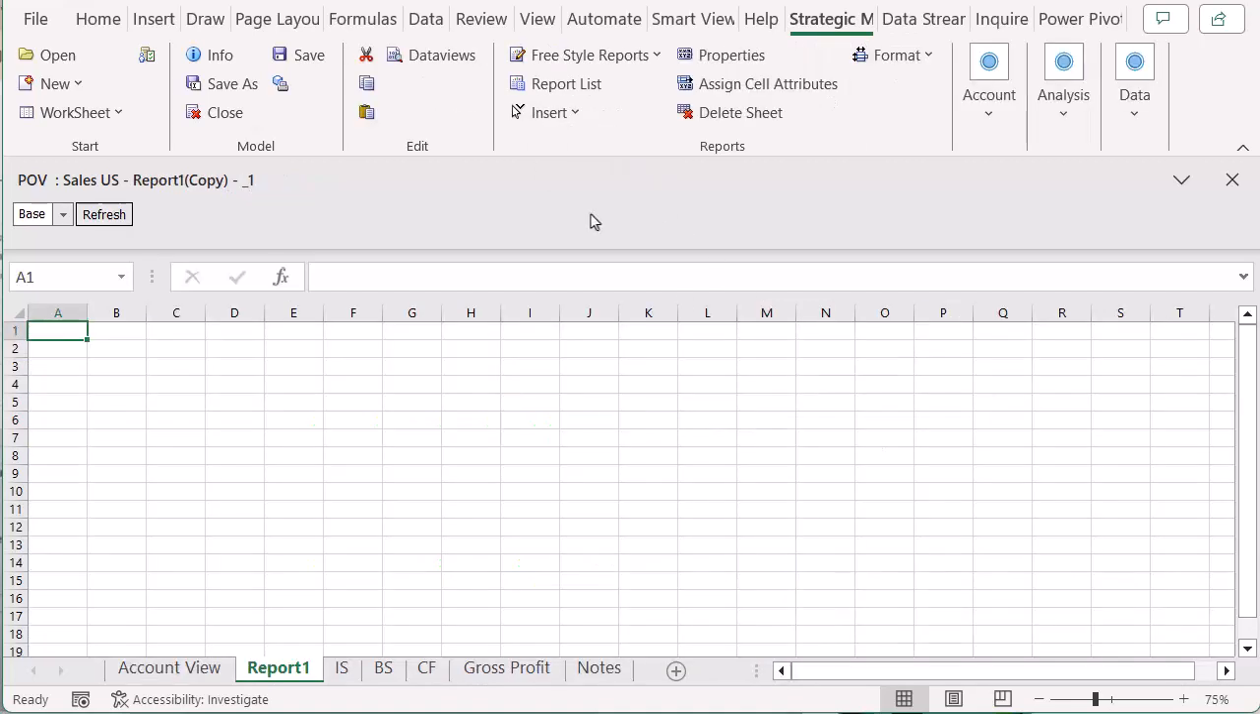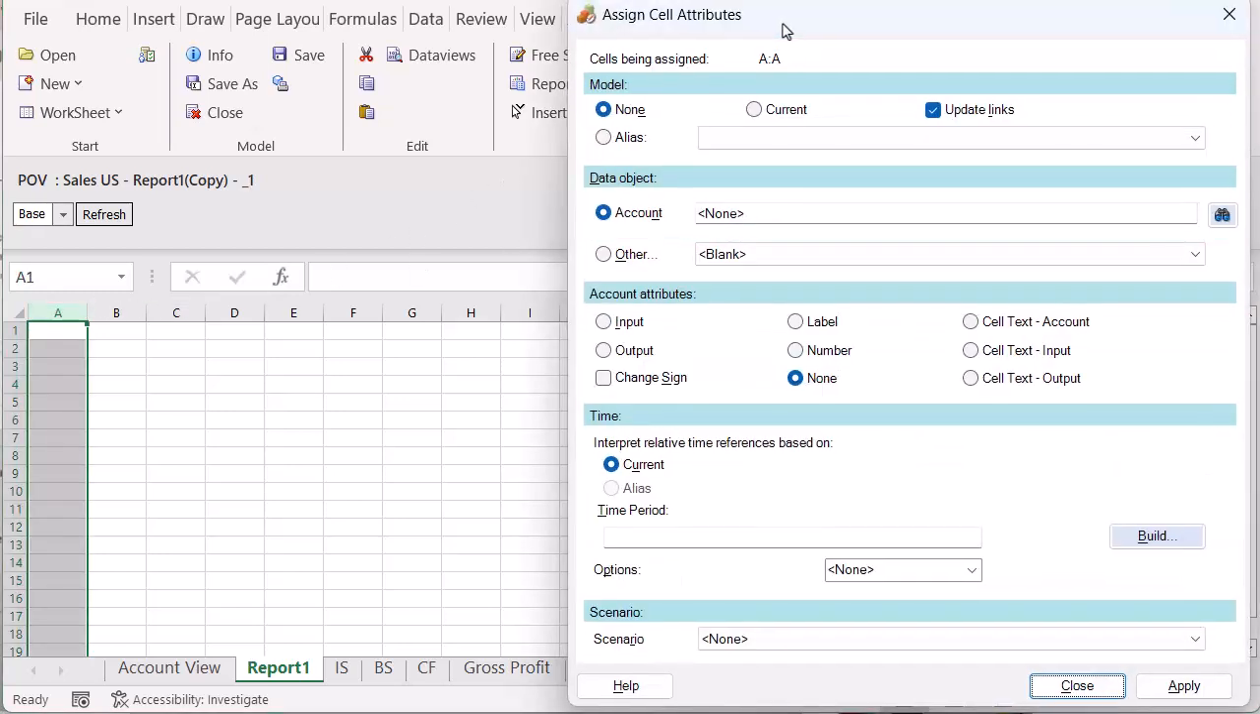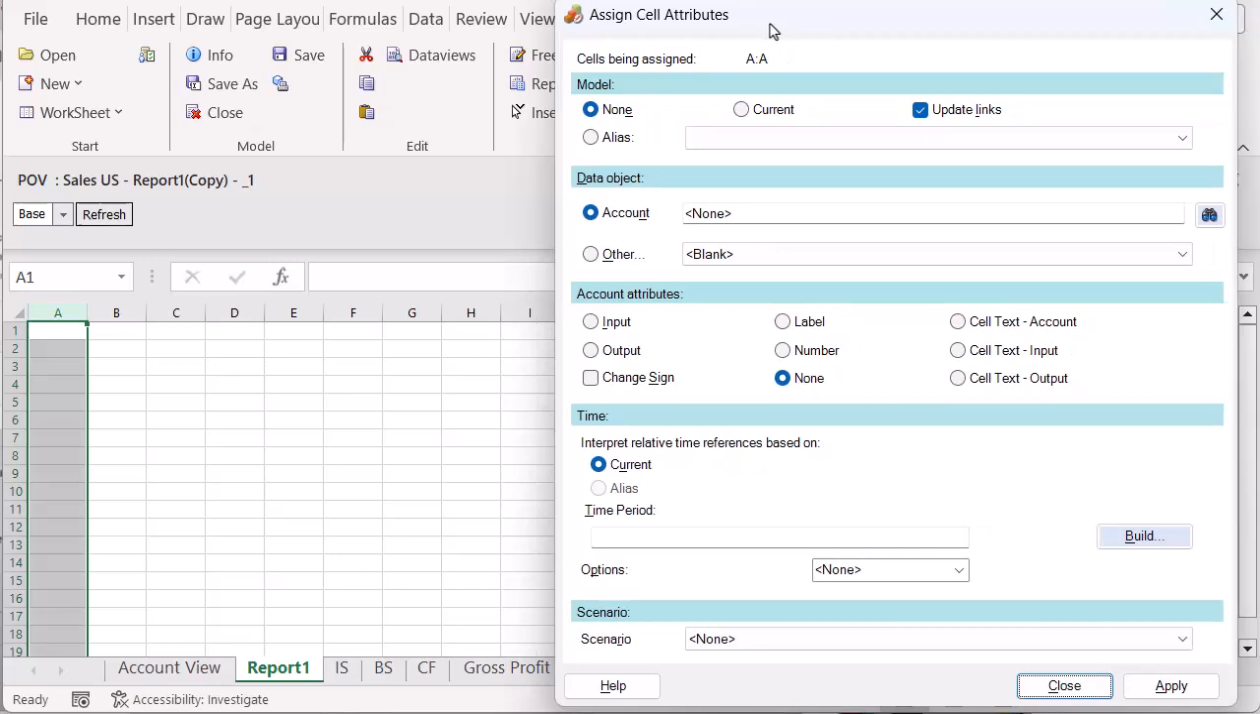When you create a report, consider if you have any common parameters and set those up first. In this report, I'll include account labels in column A. Select the column. Then select Assign Cell Attribute. In Account Attribute, select Label and apply that setting. No information is displayed just yet, but we will see something later when we set up more of the report.